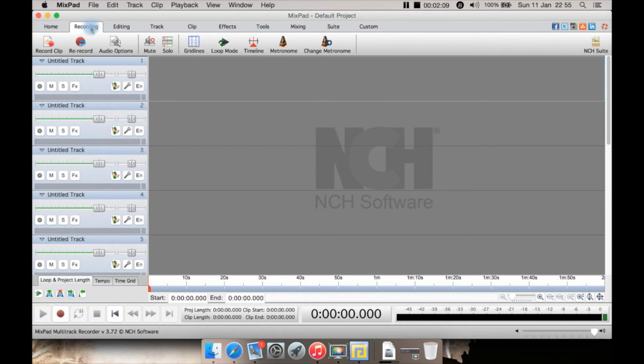Next tab, you can do your recording from there. You can hit record clip, you can re-record, you can go to all audio options for it, you can mute, solo, grid lines, you can do your metronome from there. You can also go to editing and undo, redo, do your history, do your cut, copy and paste, those sort of things. You can cut your regions, trim your regions, silence a region, split the clip into multiple clips, join the clips together, merge clips, stretch and shrink your clips, and edit your clips from there.